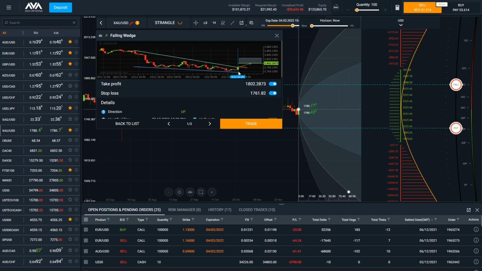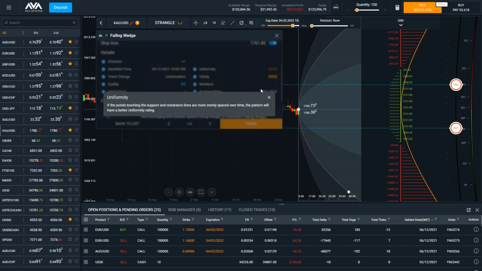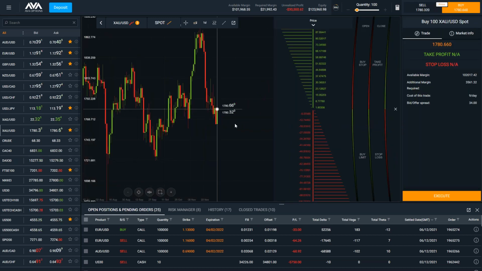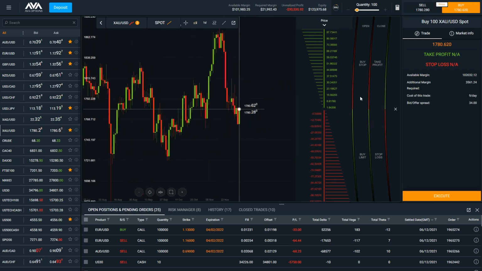And you can see since this signal was identified, the market has stayed a bit higher, but it hasn't hit its target of 1802. This is suggesting that you execute a bullish trade with a take profit at 1802 and a stop loss at 1761. If you agree with this, and you want to learn more about the strategy, what do these signals mean? Just click here and it'll tell you more. If you like the trade, click trade, and it'll set it up in our platform like this with the take profit and stop loss ready to execute.